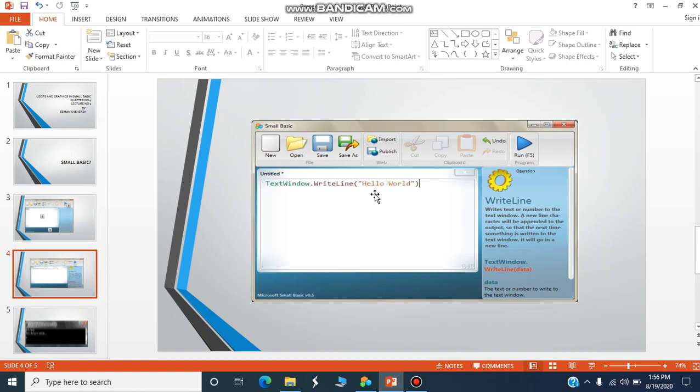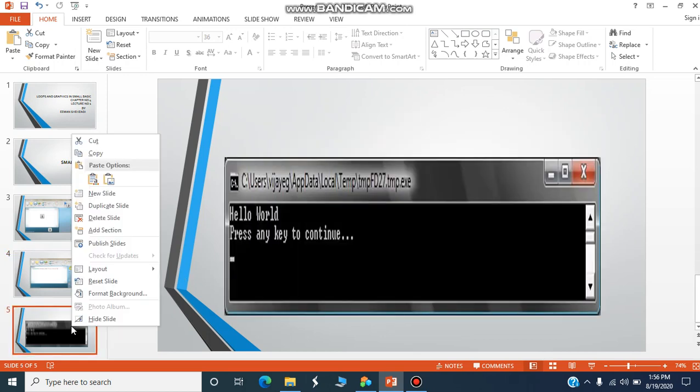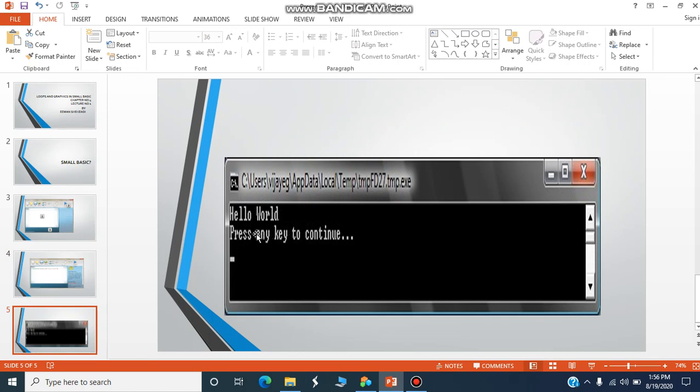WriteLine writes text or a number to the text window, and this operation is followed by Hello World, which is inside these codes. Whenever you run your program by clicking on Run or by pressing F5 on your keyboard, you can see the output in this text window. You can see your message has been written, that is Hello World.